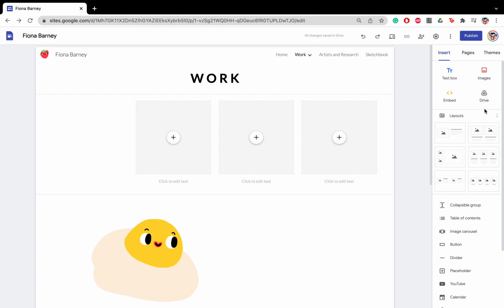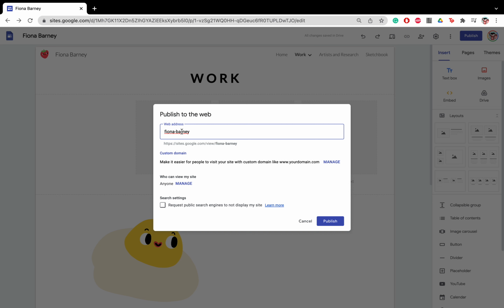Another thing that you're going to want to know is one of the most important things. You're going to press publish at the top, and then that is the name. The thing that comes up as web address, that's the name of your site. So it will come up as sites.google.com/view/Fiona Barney. So it should just be your name. If your name is taken, you can change it to something else, but make it so it kind of makes sense.